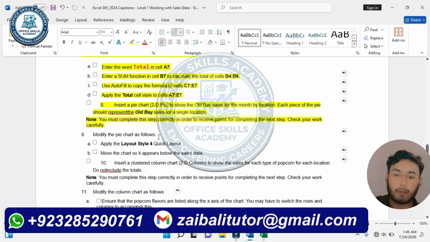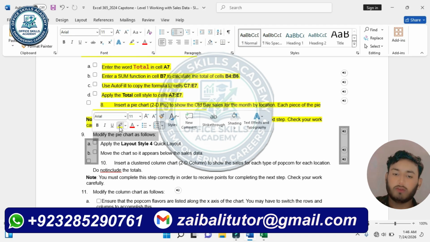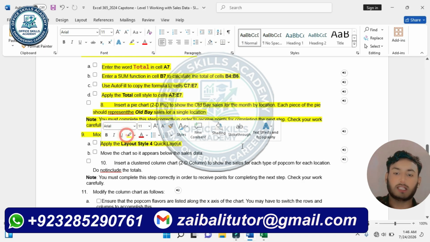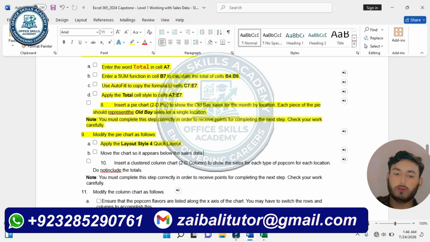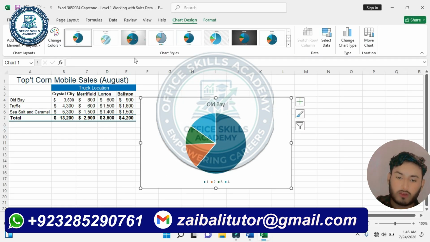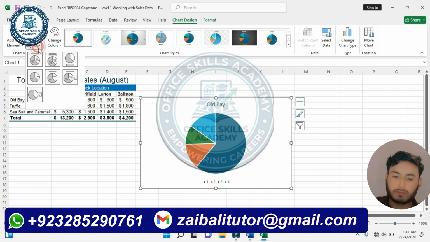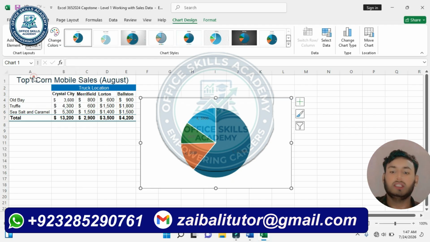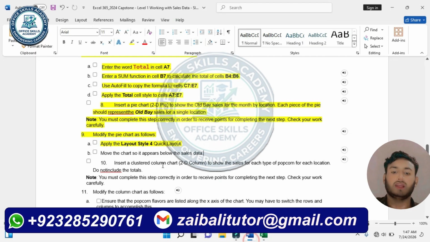So our step number 9 is modify the pie chart as follows. So in this step we modify the pie chart. So first of all we apply the layout style from quick layout. So in this step we apply layout style 4. So we go to our Excel worksheet and we do not change the chart style, we change the layout. Layout is this one and we choose layout 4. So step number 9 is half completed.